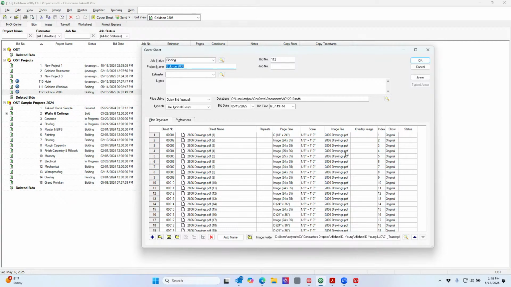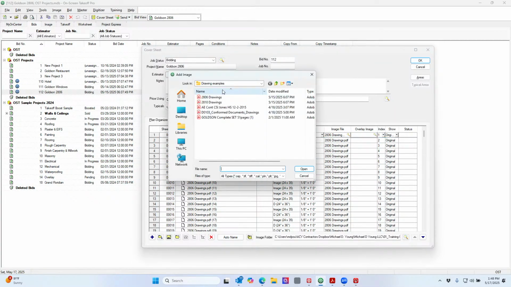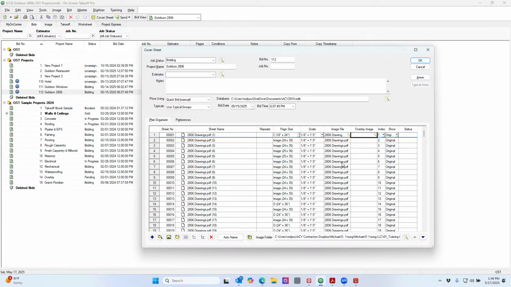You see here in the image file, it's already pulled in here. If I ever want to overlay, I would just click here and it's going to ask me where's the overlay drawing. All right, but we don't have that, so we won't do it here. Okay.